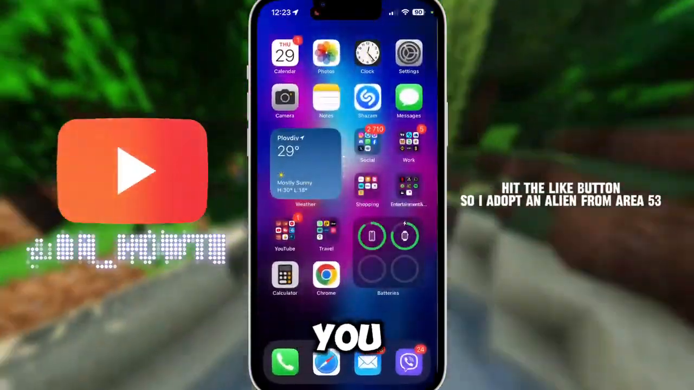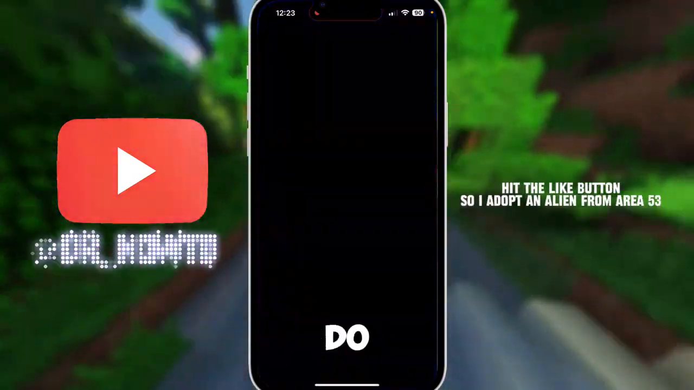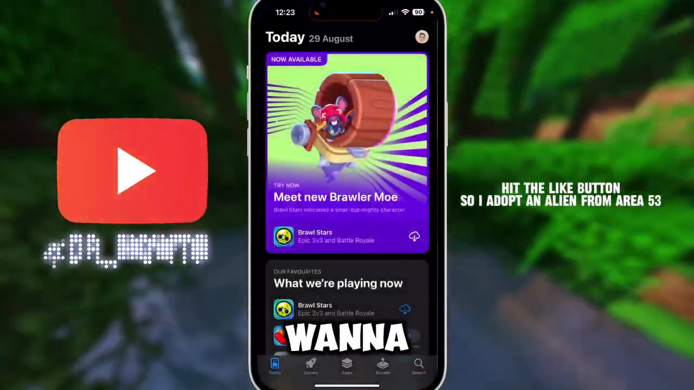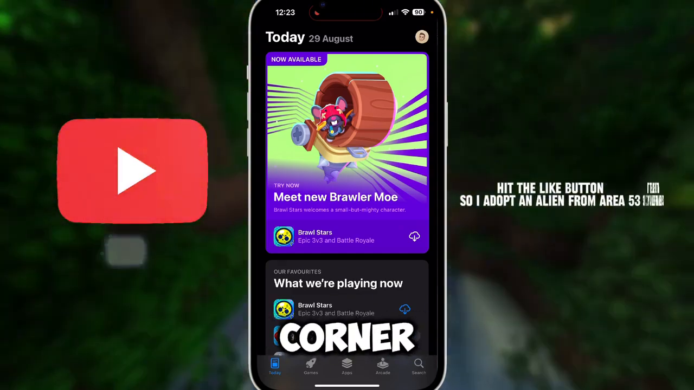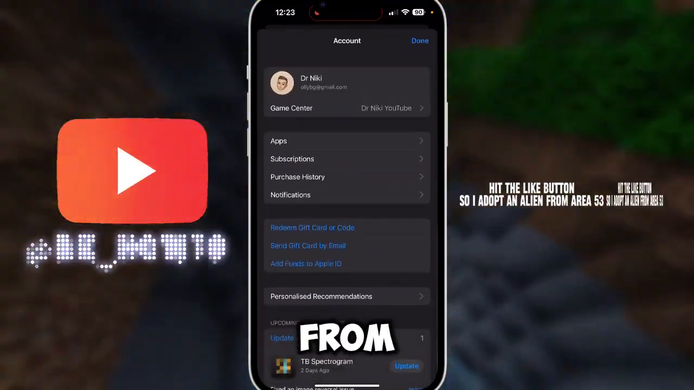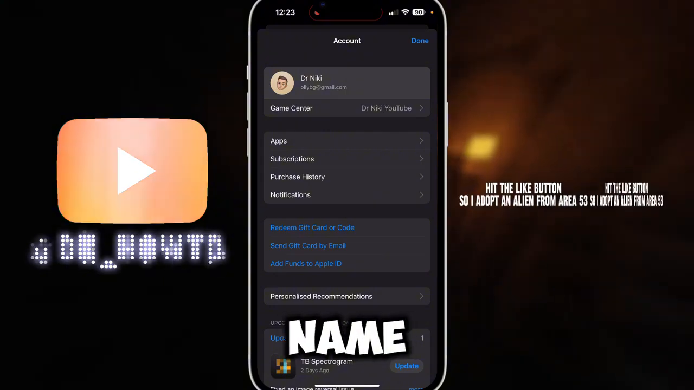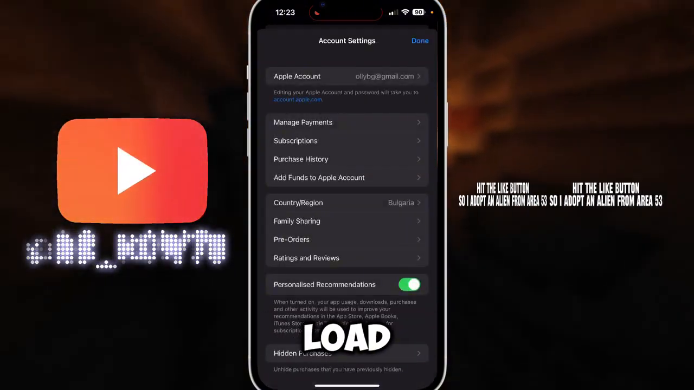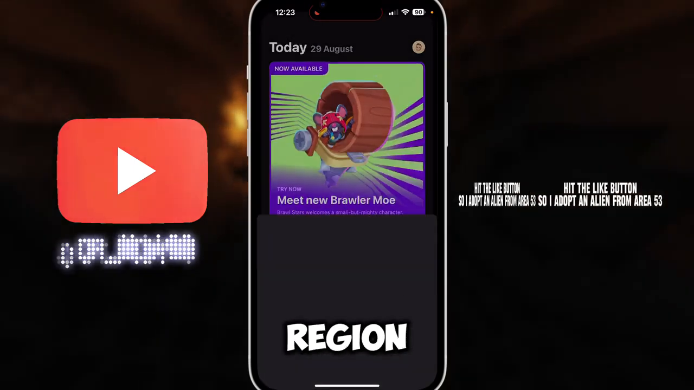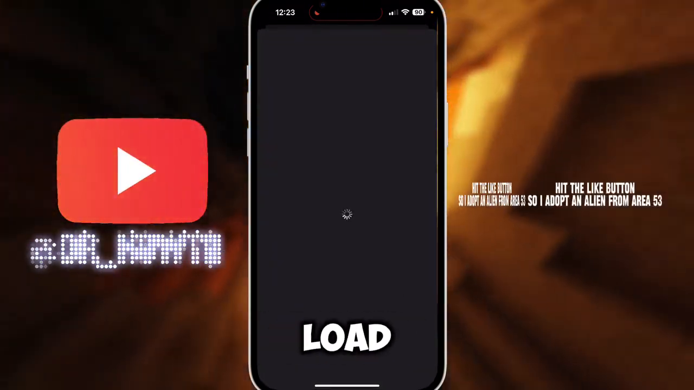So let's start. You go over to the App Store, which we'll do right here. From there, you want to click on your profile icon, which is the top right corner. From there, you want to go to your name right here, profile. It will take a few seconds to load. After that, you want to click on country and region. It will take a few seconds to load again.